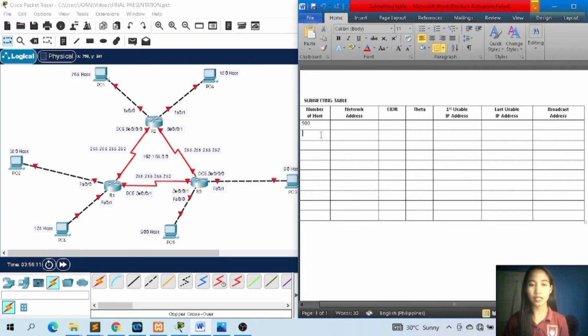Next one is 765, and the next one is 350, 150, 125, 50. So, paano natin kukunin yung mga network address, mga number of hosts ng mga router?